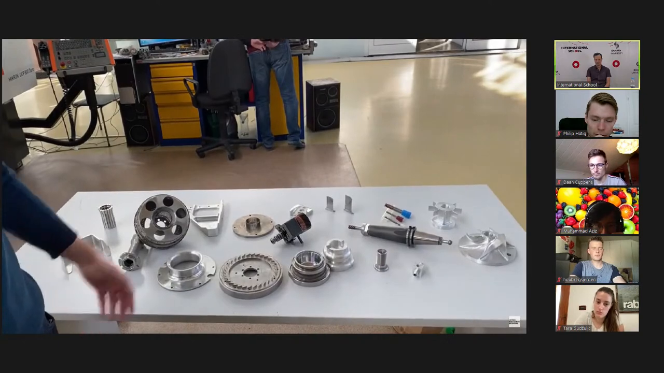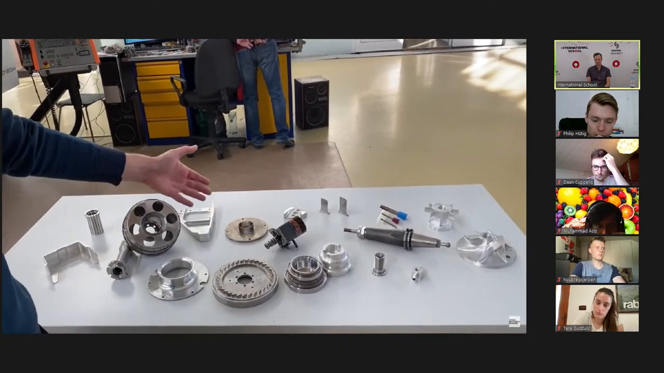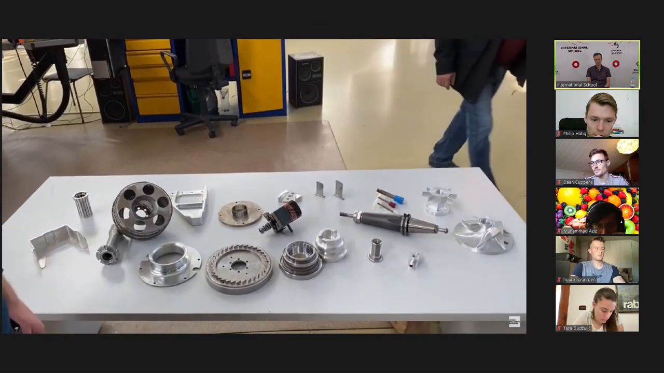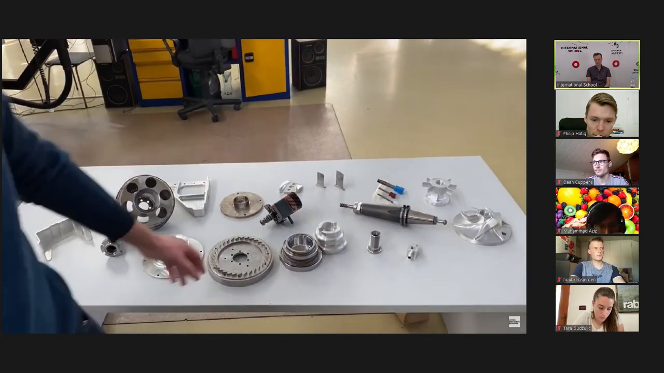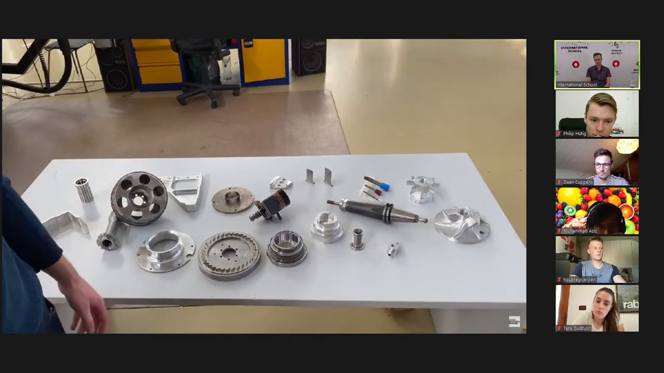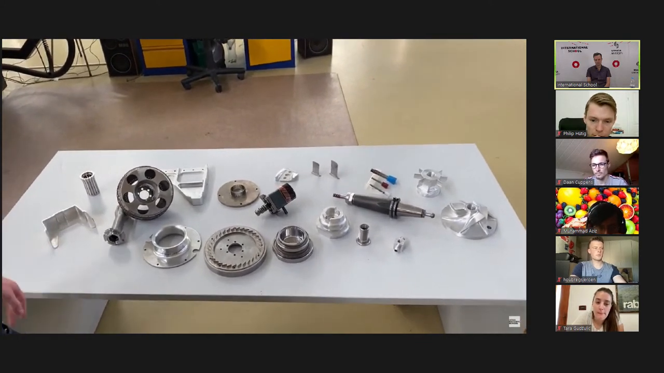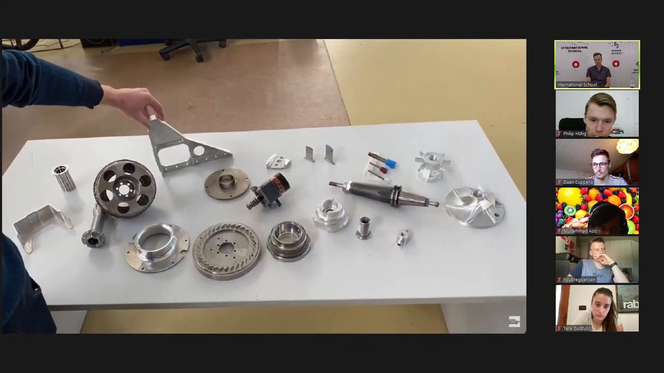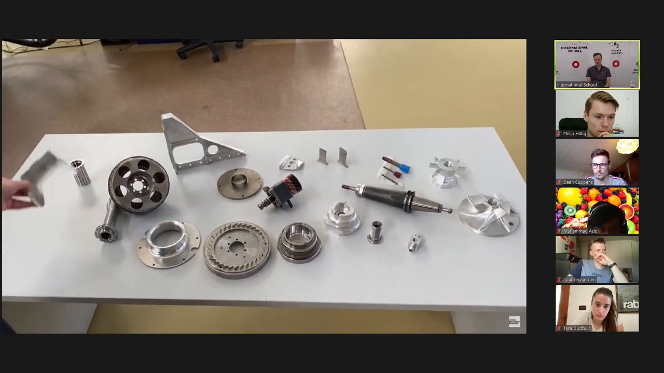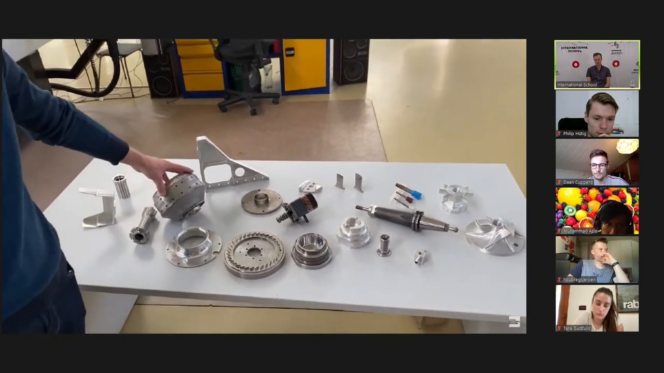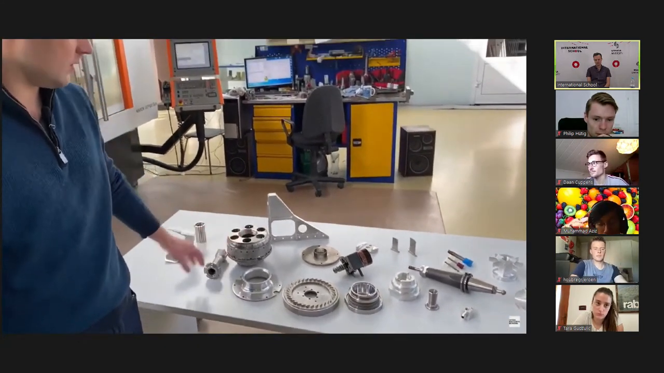And here we can see the examples of real parts that were machined in our manufacturing center. These parts are for different technical devices. For example, here we can see some parts for airplane. Also, micro engine, parts of micro engine, combustion chamber, shaft, some other parts.